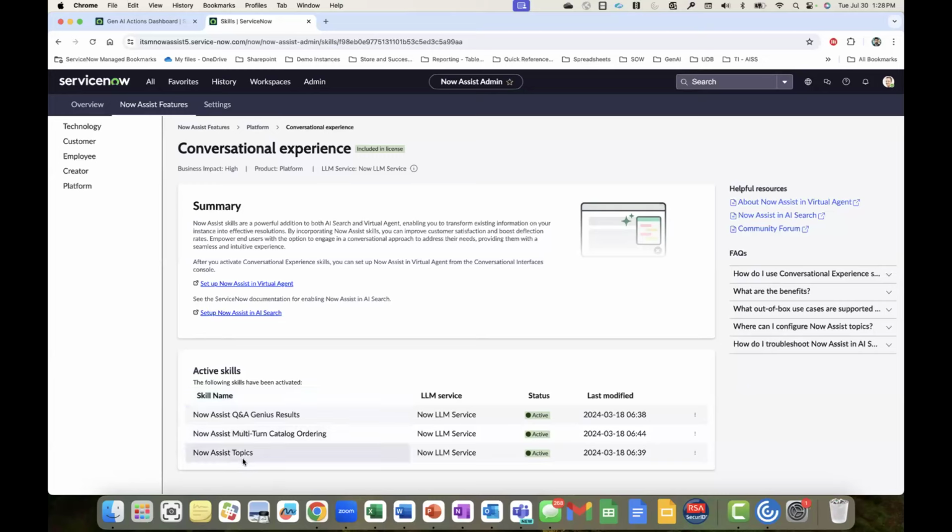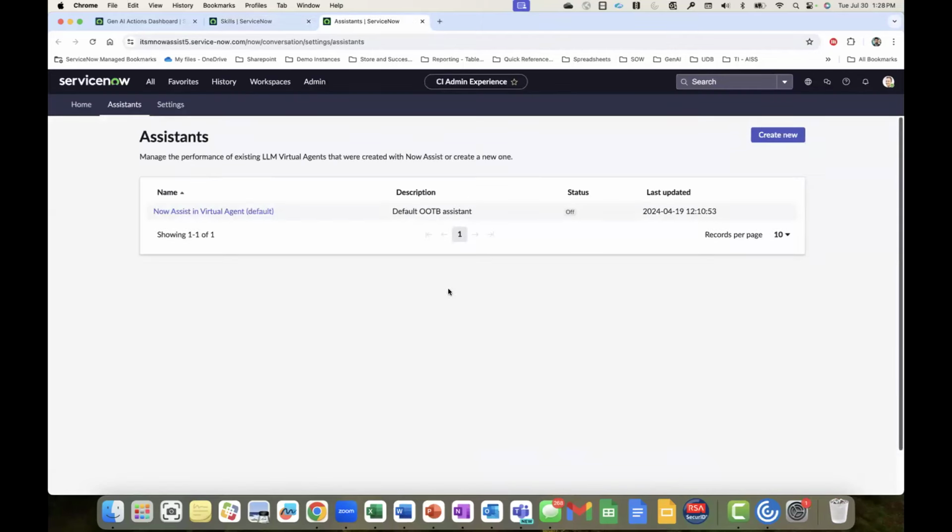And then the third one being Now Assist topics, where you can basically add your topics, create your own topics, or you can migrate from your existing topics. Depends on how you are, what your use case looks like. I'll take you through the process of setting up that virtual agent in Now Assist. So essentially, once you click on that, you will see the screen which takes you to the assistant screen.